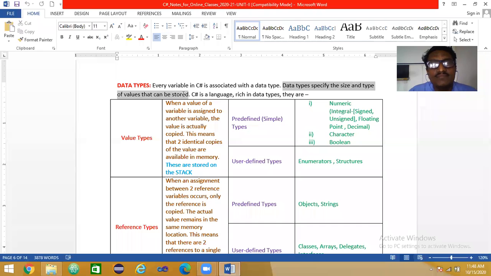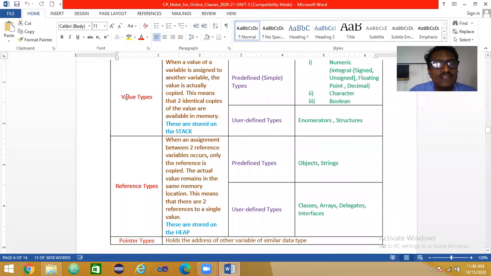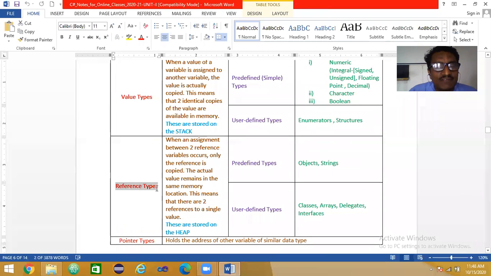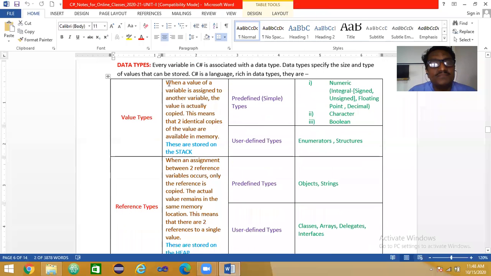So now here, the data types are broadly categorized into three types. One is value types. One more is reference types. The third one is pointer types here. These are the major data types here. Let us see what this value type is. You can read this particular content.